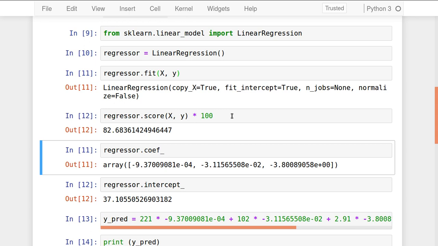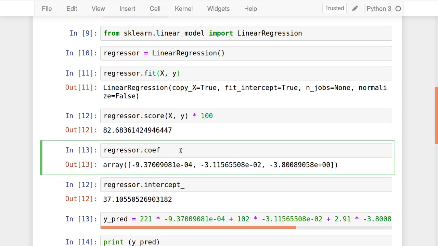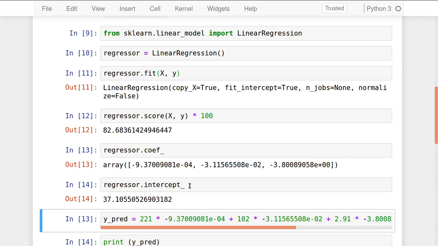Getting this? Now once you have fitted the data, we got the coefficient values here. See, COEF, 3 coefficients are there as per the equation B1, B2, B3. These are generated over here. Check it out, these coefficients, and the intercept is this 37.10, because only one intercept is there, and the coefficients are 3. Now let's take an example.